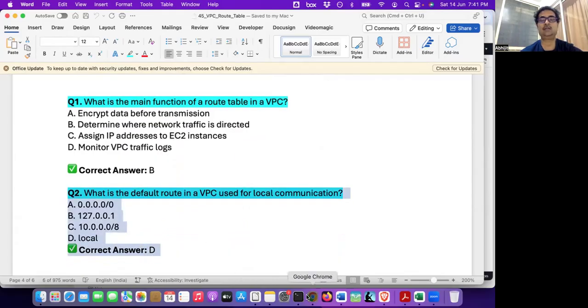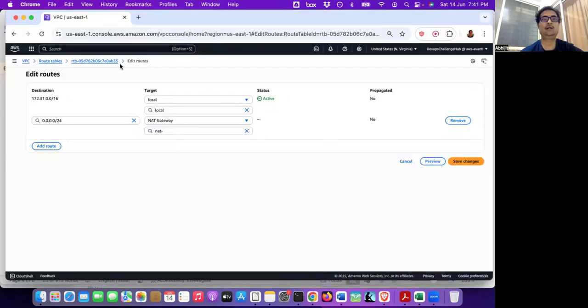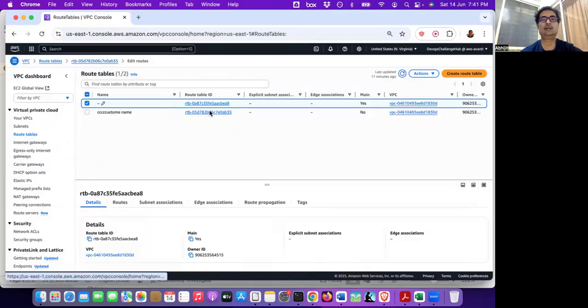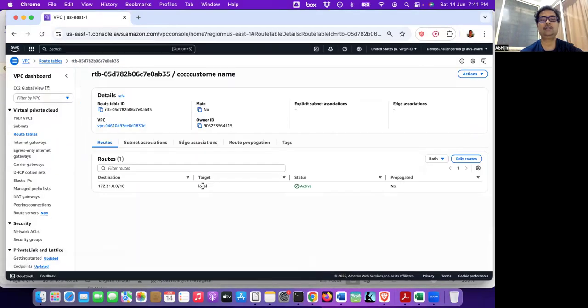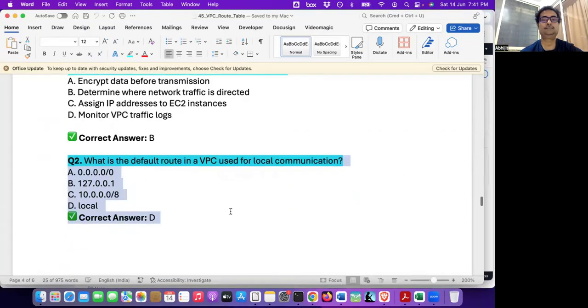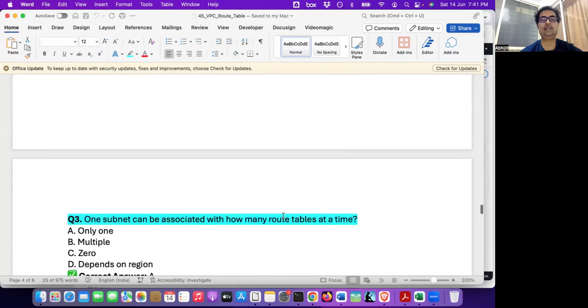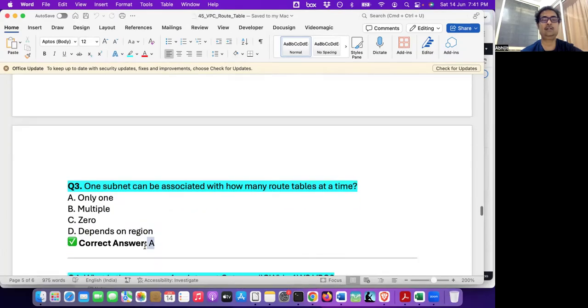We have seen that it's local, right? In the default route table, you can see the default target is local. Then, how many route tables can one subnet be associated with at a time? Only one route table, right? Only one. Answer is A.